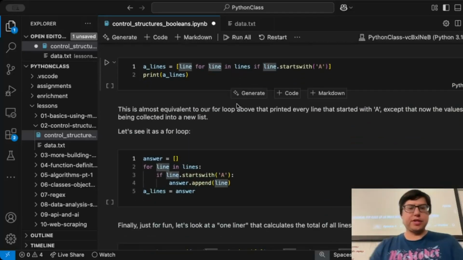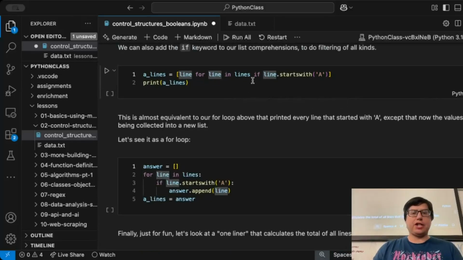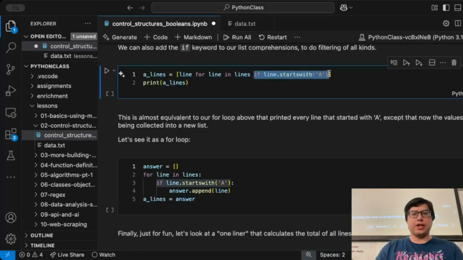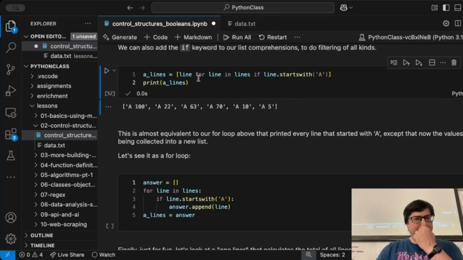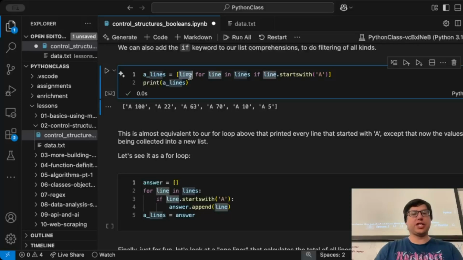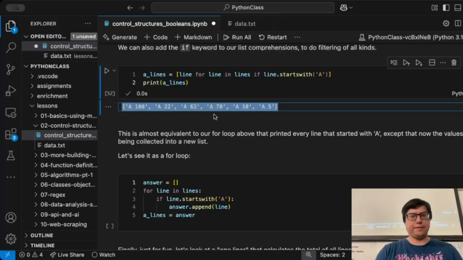So we can use if in a list comprehension: if line starts with A, so we only want the A lines. Notice that here my expression is just line. For each item, I'm just putting the same item, I'm not doing anything to it. But why? Because the real work is being done by this if statement, because I'm only putting lines that start with A into my new list created by the list comprehension. So when I print A lines, it's just the lines that start with A.